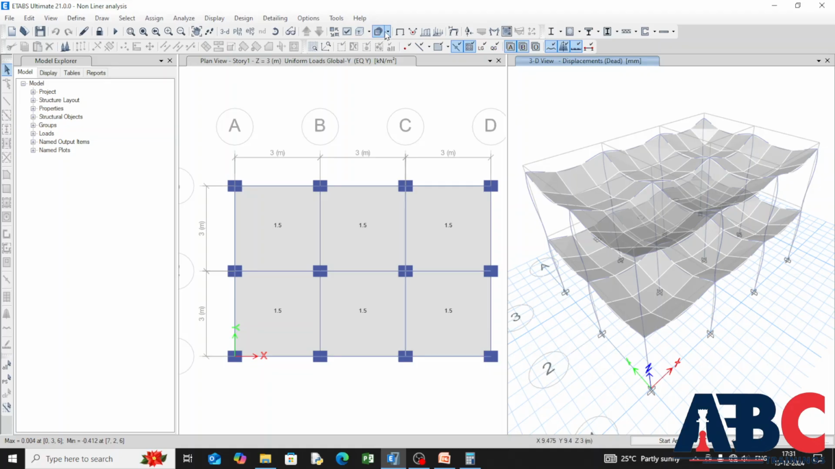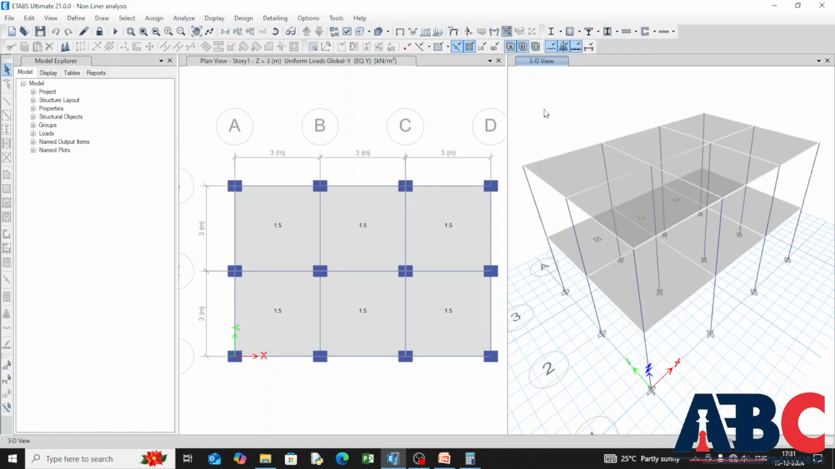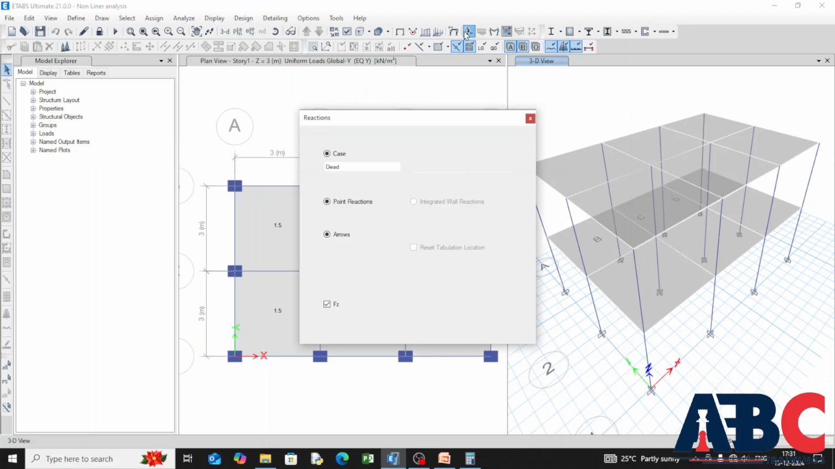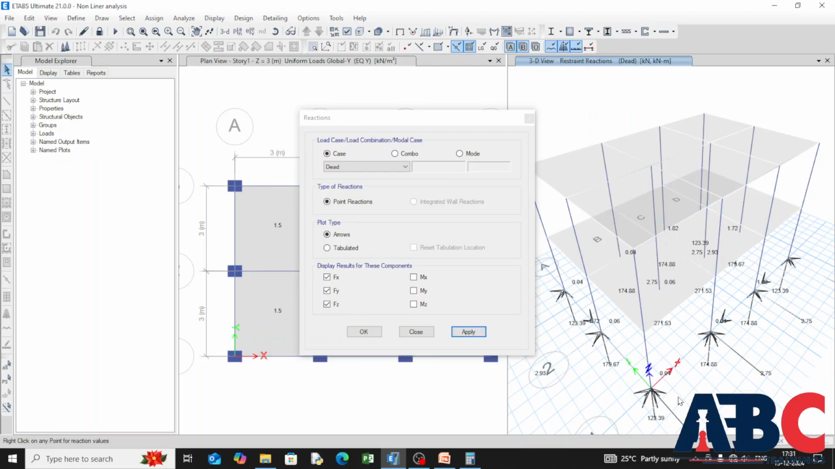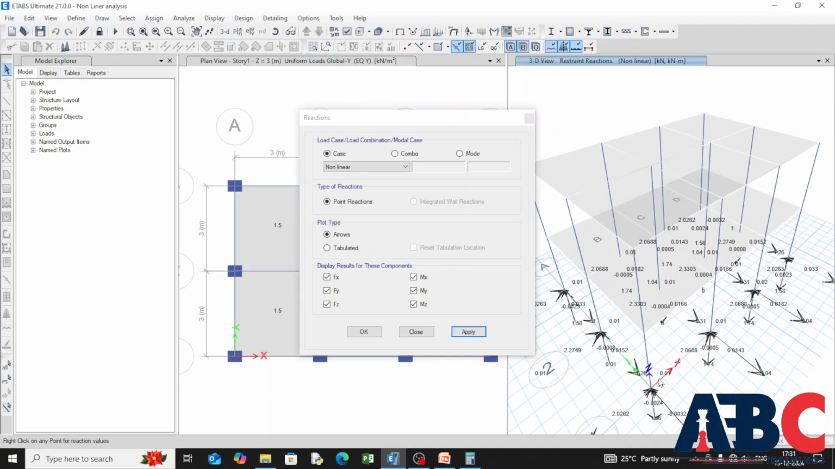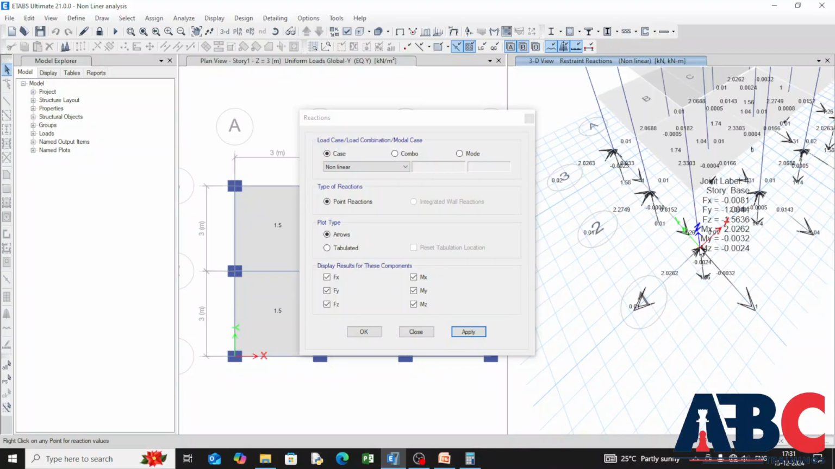Then we are going to check loads. For X direction, see, these are the load cases, reactions at the base, for live also. But first thing for non-linear we are going to learn. For non-linear, you can see the results are available.